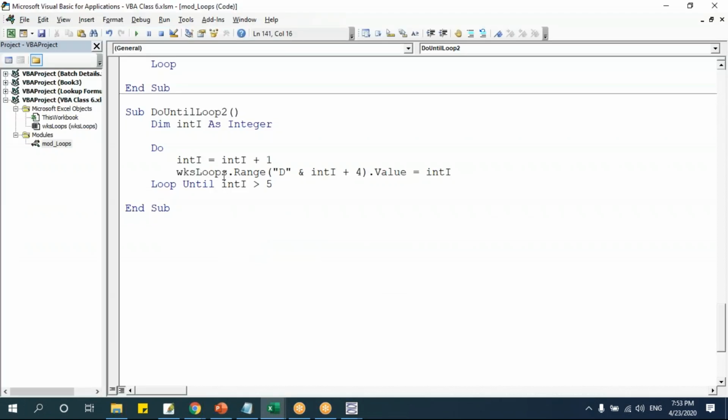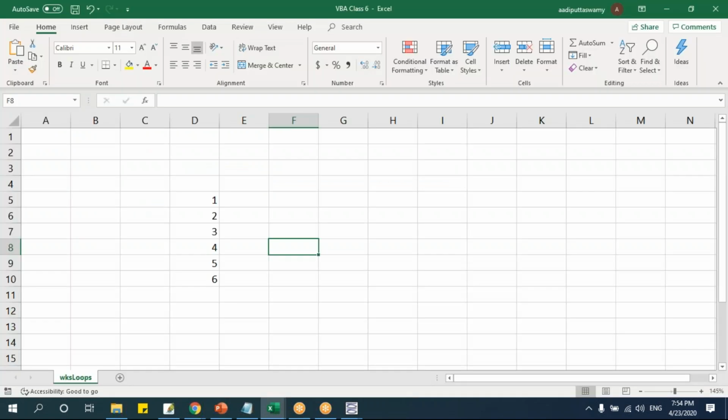In this case, at least once these codes are executed. Say F8. See, once it is executed, whether it is true or false, it will not check the condition. Now it will check the condition. Depending on the condition, the loop happens.